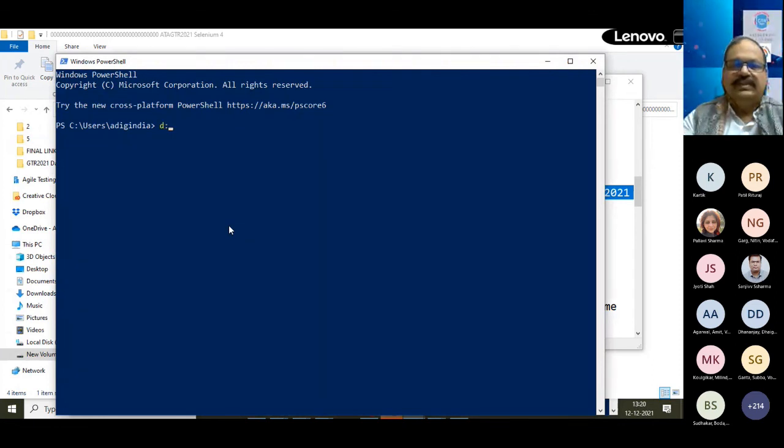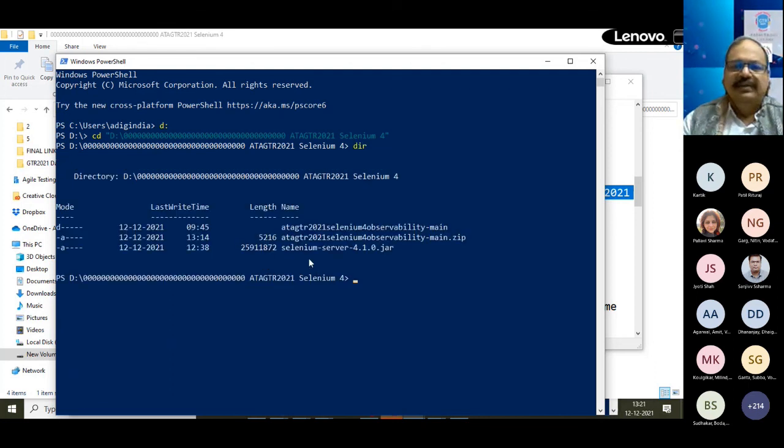And since I'm in D drive, I'm typing D drive first. If you are already in C, don't do D drive. And then change the directory to the directory where the jar file is. So I'm doing cd and I'm going to the directory where the jar file is. If I say dir here, I will see this jar file. Can you do this, please?